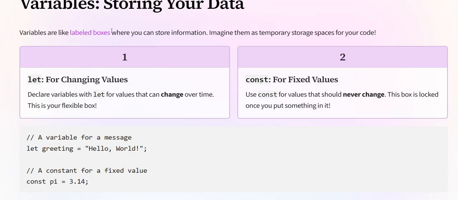And coming to constant, I use const pi. In general, in our universe, the value of pi is fixed, 22 by 7 or 3.14. So these are fixed values that we cannot change. For example, root 2 is a constant value, and there are many more like that.